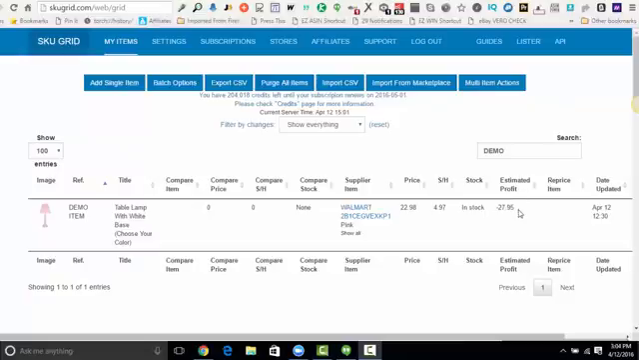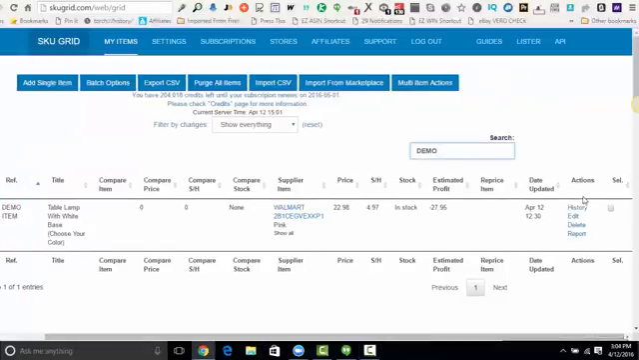If you want to use compare item URLs, you would need to edit your item and add your eBay item link or your Amazon item link in the compare item field. You would do that by clicking edit, and then when you see the compare item URL spot, you would add in the eBay item link or the Amazon item link.